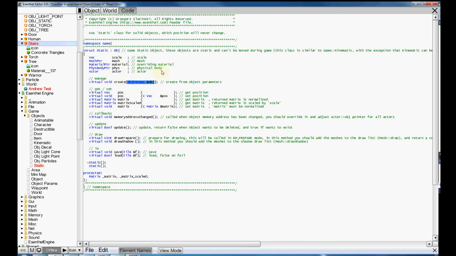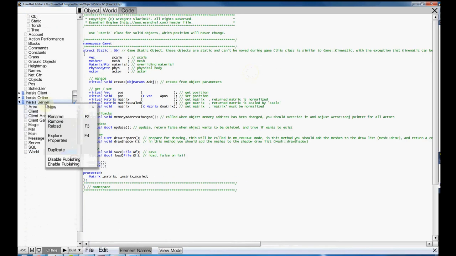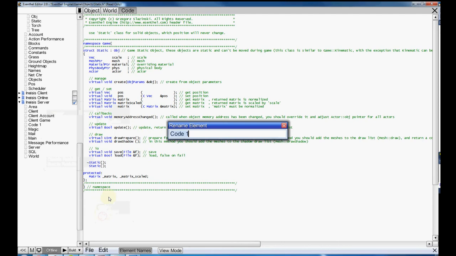What we can really do very easily, though, is create a wrapper class around this that just stores one additional piece of information, which is this object params. And it's actually very straightforward to do, so let's go ahead and do that right now, and you can see how easy it is. So let's go down to our source code area and add a new code. It's called load static.